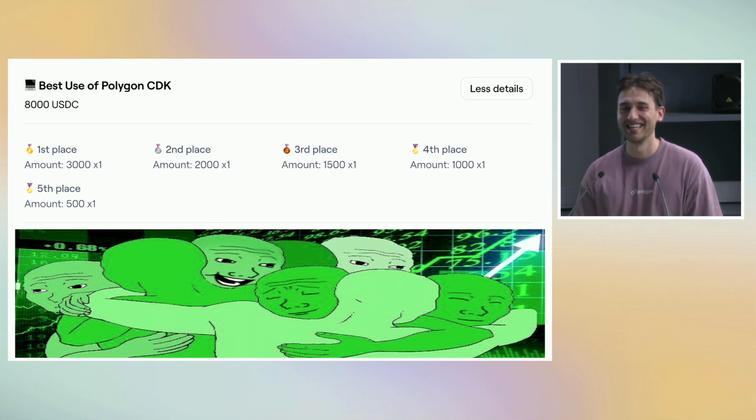This is our bounty for the Polygon CDK. So you can see we have $8 grand US over 5 different projects. The first prize winning $3 grand US. So some money to be won. I wanted to put that nice and early to keep your interest up.